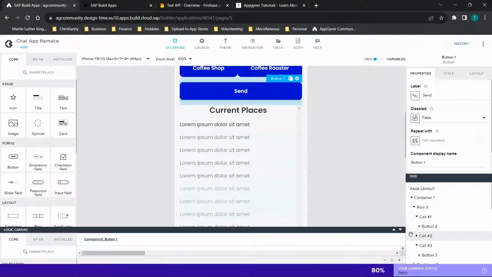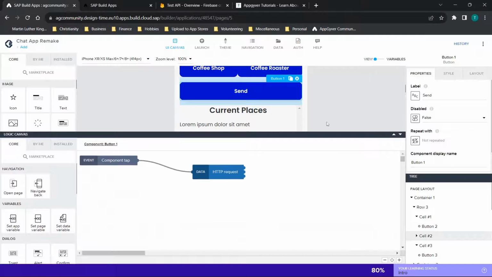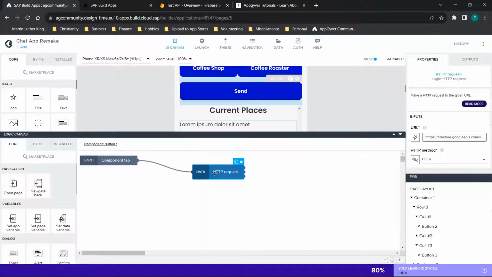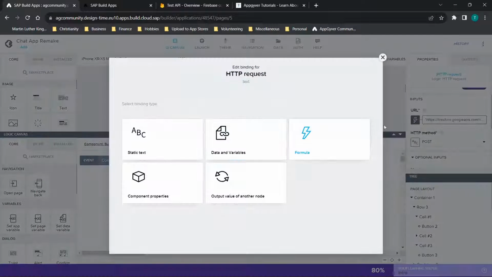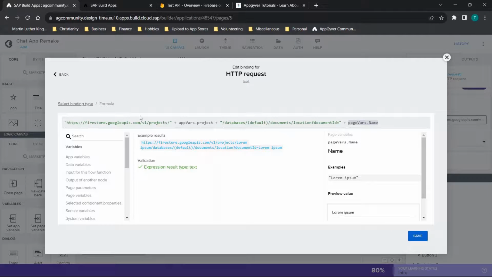Now, the send button is going to be relatively straightforward. It is a single HTTP request, which you can get from the marketplace and then in the installed section. So our URL is going to be bound to a formula, and you can stop the video and type this out. I've done this in other videos. Basically, this first half is static text. It's just telling you where in Firebase to send the data. And then we're adding in the app variable project, which we changed a moment ago.